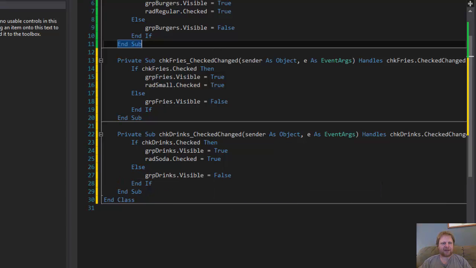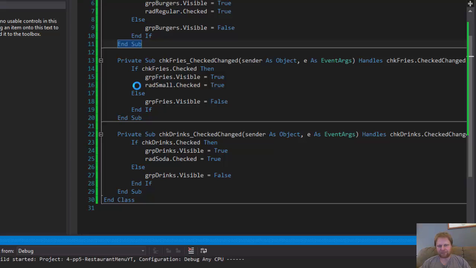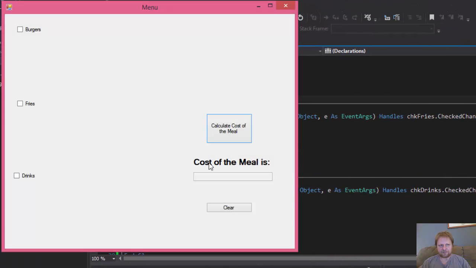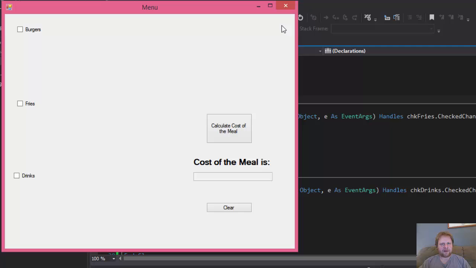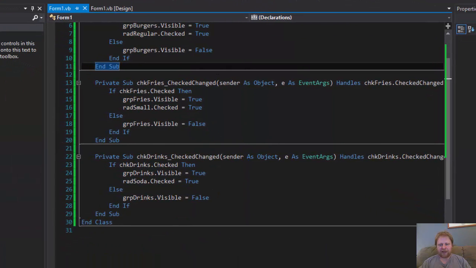So let's test that. Burgers we already tested. That works. Small is, and soda is pre-checked too. So there you have it. All right. So now let's do some calculations.